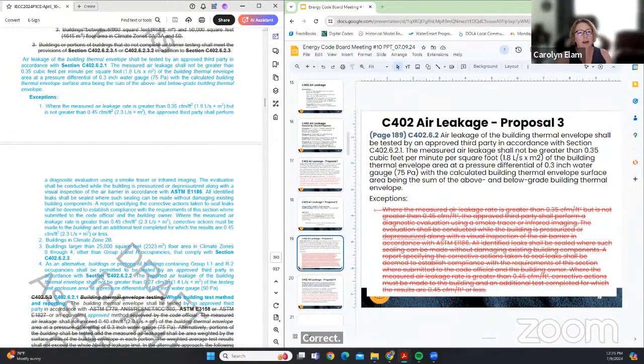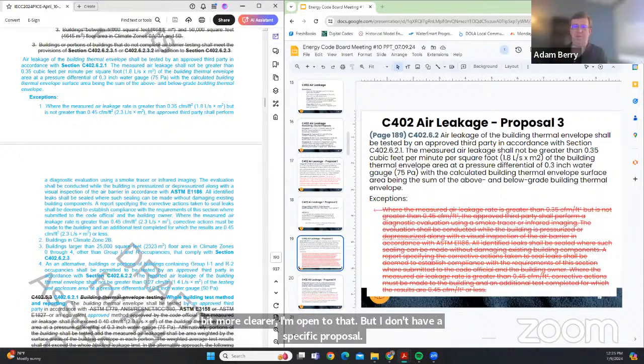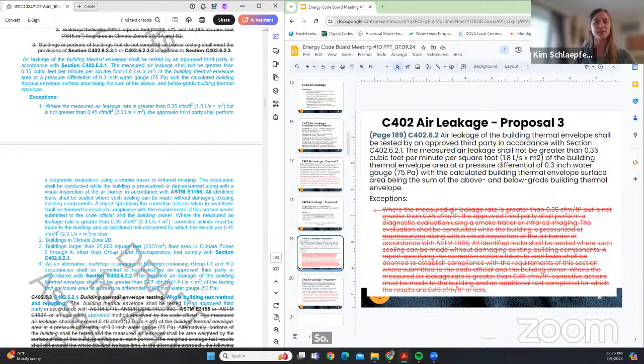Yeah. So I was definitely advocating to keep this provision. I just wanted to say that if we wanted to be a little bit more clear and refined, I'm open to that, but I don't have a specific proposal. So I would vote to keep it. Okay, so then we'll keep it simple. Kristen, I'll let you jump in and then we'll do a quick vote.